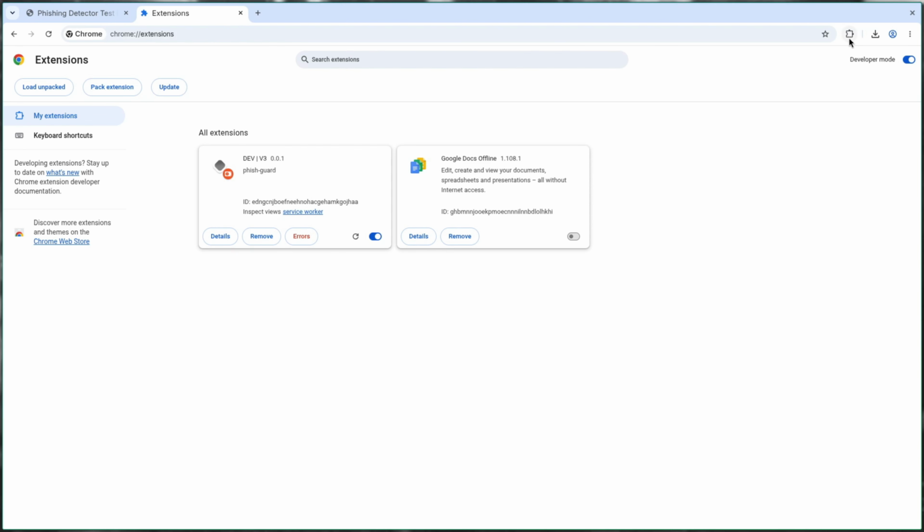And now this new button will be there. Click it and just pin this to the toolbar. We have installed this now.